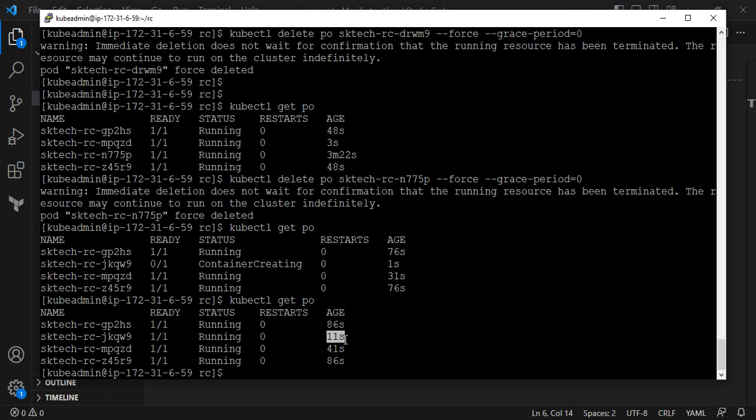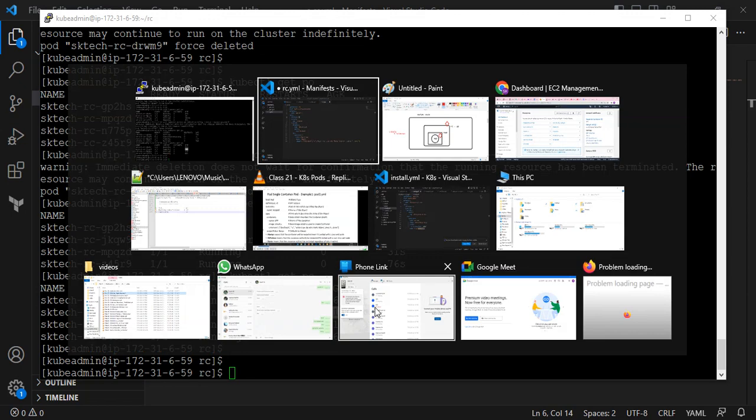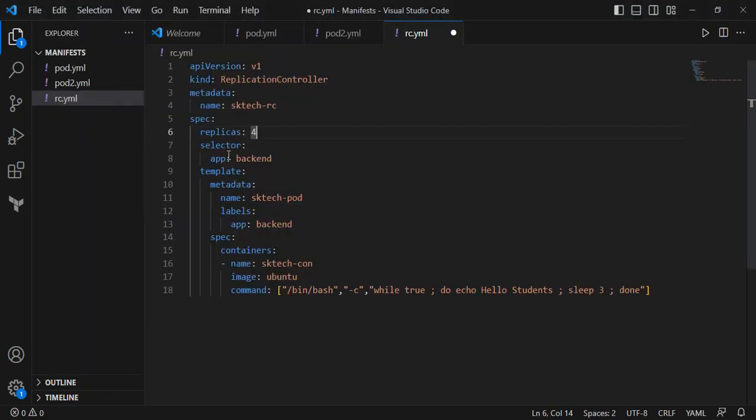The replication controller will always monitor and ensure that however many replicas you defined, that many replicas should be up and running. That is the duty of the replication controller. That's it, guys. So this is the way you have to write it, but here labels and selectors play a crucial role.